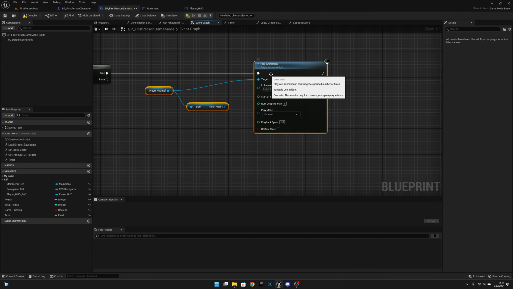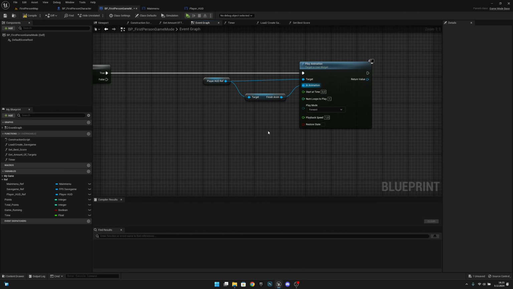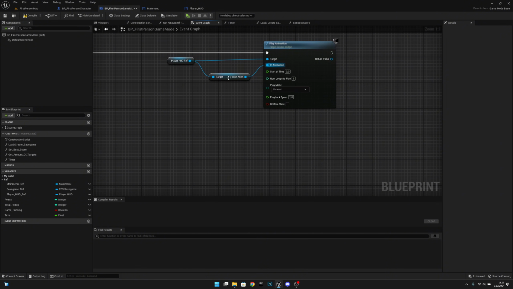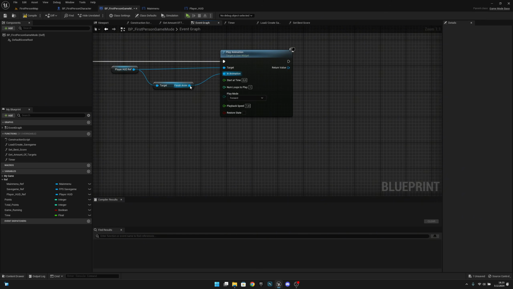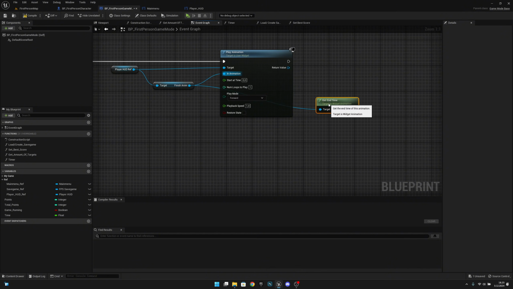Let's actually move this a little bit further like this, and in animation we'll put this, and let's make these look a little bit better, something like that. Actually, not that much. Now we want to get from this finish animation the end time. So let's basically get the length of the animation. So let's add a reroute to here, also to here, and let's move this a bit like that.